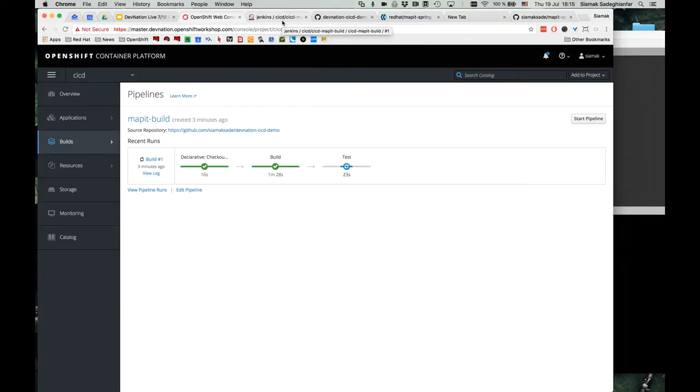So that's the first phase of our pipeline. Very simple. Just use the declarative syntax, build the application as a jar file, and test it, right? But that doesn't do much good for us yet, because now we have built the package, we have tested it, which is good. We should be able to also possibly deploy it inside that dev project.